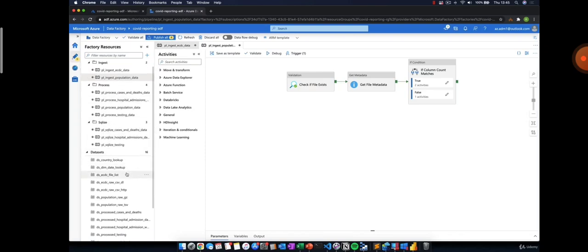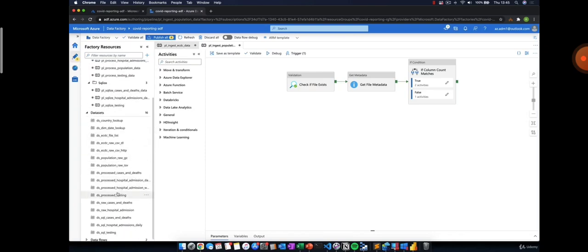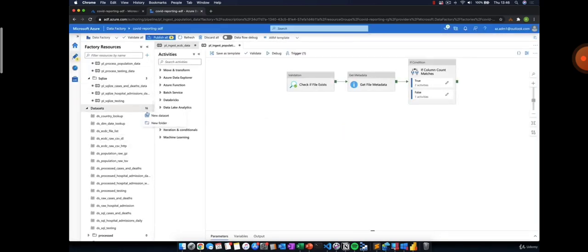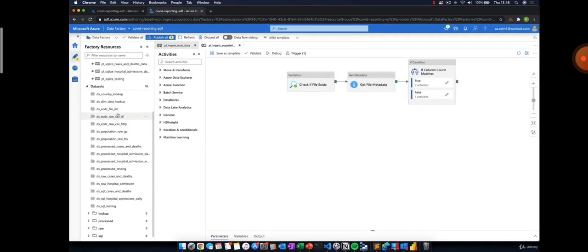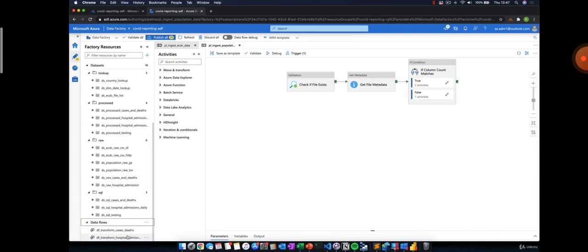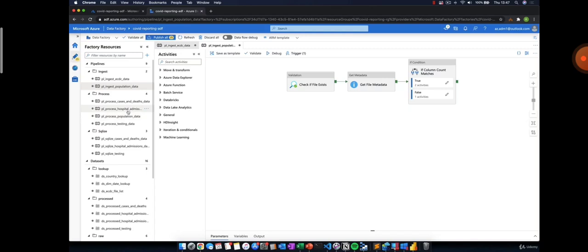Let's do the same thing for the datasets. We've got some lookup, raw datasets, and then you've got processed, and then you've got SQL datasets. So let's do that. I'm going to create a new folder for raw, and then I'm going to create one for processed, and I'm going to create one for the SQL, and also I need one for the lookup. Let's move the objects accordingly. Okay, we've done everything, and data flows we only have 2, and both are just transformations. So that's okay. We can leave the data flows as they are, but as you can see here, we've nicely grouped everything together, and it's easy to talk about them now.